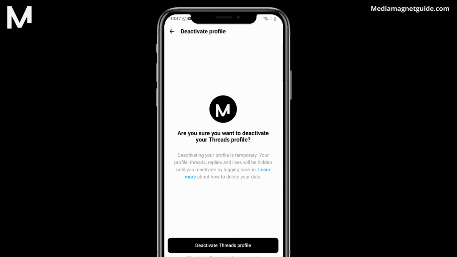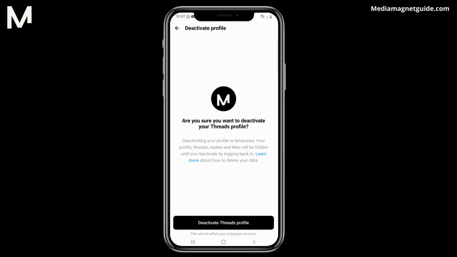It's important to note that there's a difference between deactivating and deleting your Threads profile. While you can't delete your Threads profile entirely, you do have the option to remove your data from public view. This includes hiding your profile, threads, replies, and likes. All this information will be invisible to others until you reactivate your profile by logging back in. Rest assured, this action won't have any impact on your Instagram account.